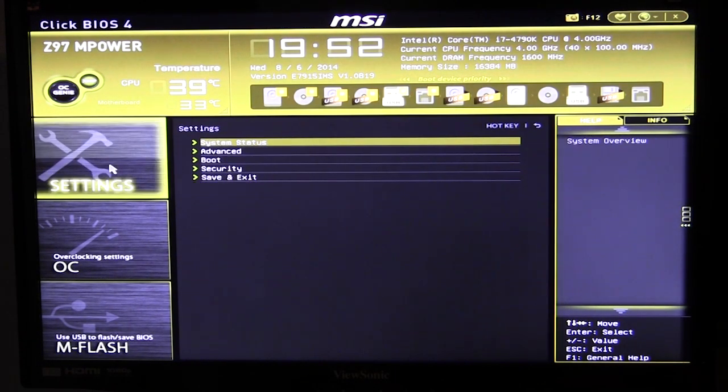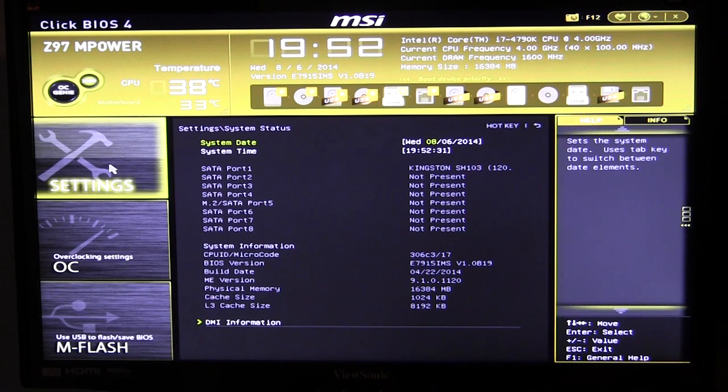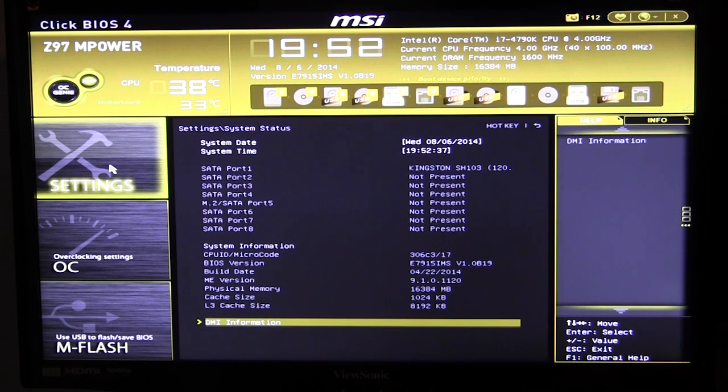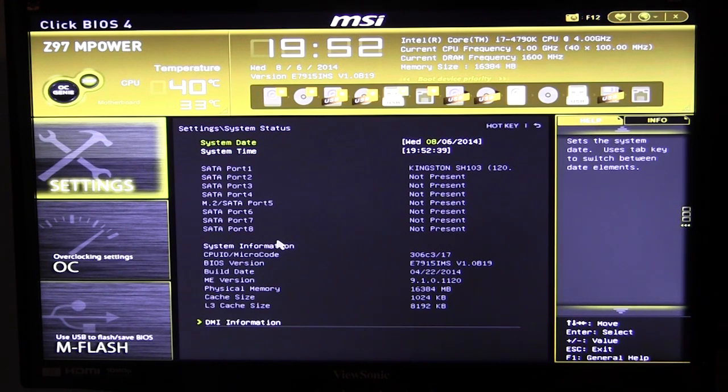Now we'll go to our main settings here. So this is our main settings on your motherboard. We have system status, which we can go into, and of course we can change all the stuff. It lets us know what SATA drives we have installed, and all of that stuff. All of the basic information here.